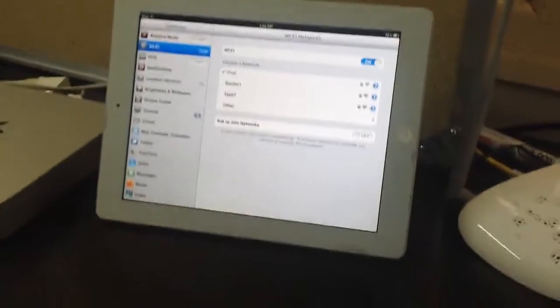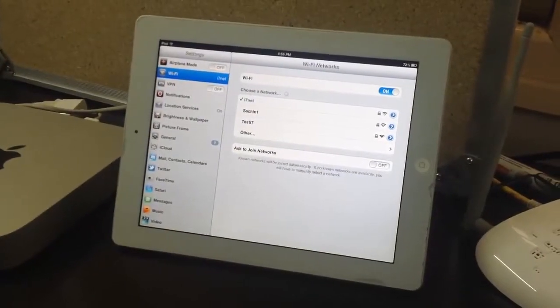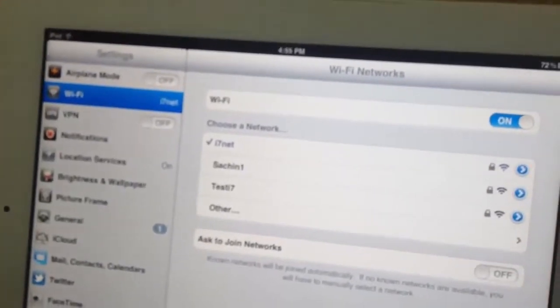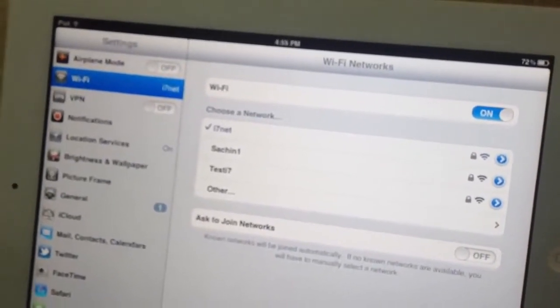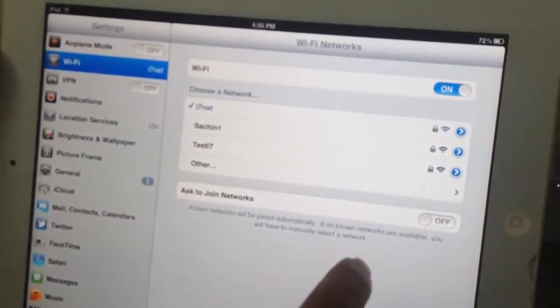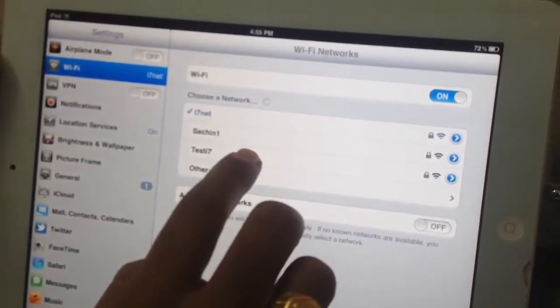So this is the iPad that we'll be using as a client mobile device. Right now we can see that it is connected to i7 net, which is not the test bed, which is not guarded by Peregrine Guard. Now we'll try to connect it to test i7. Test i7 is the wireless access point which is being guarded by Peregrine Guard.